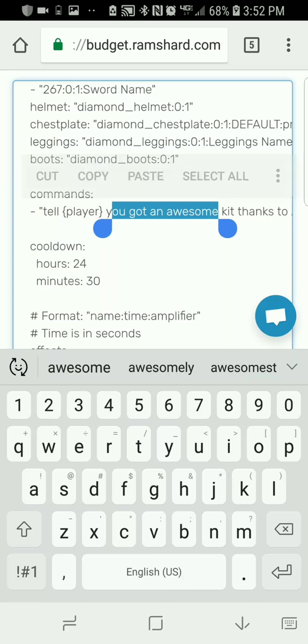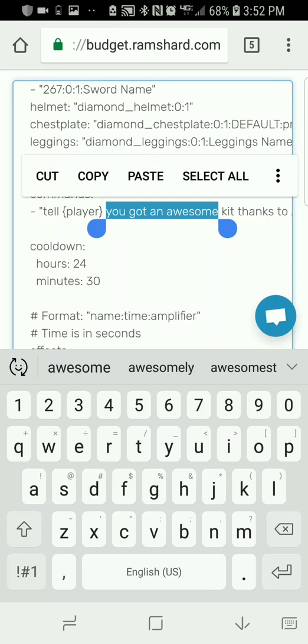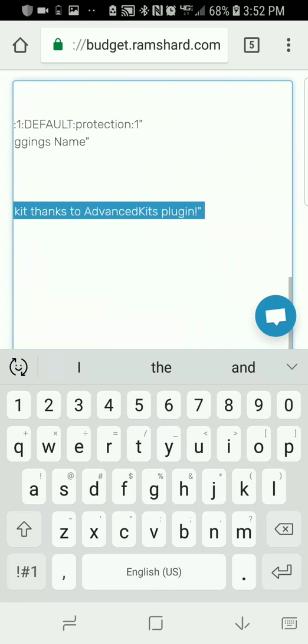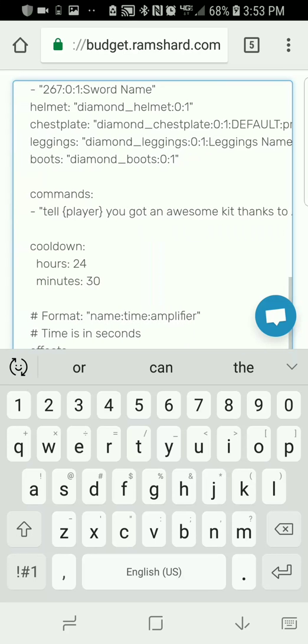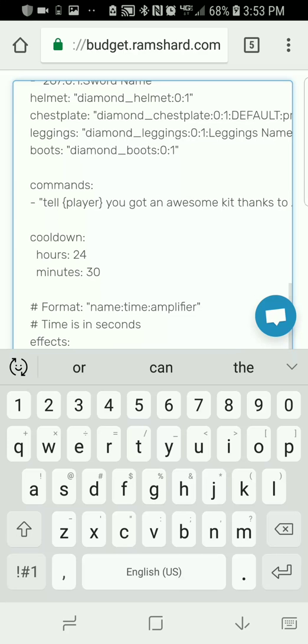So you're not going to see tell, obviously, because that's the command. But you will see this entire portion after you got blah, blah. And you can change all that all the way up until that parentheses. But don't forget, leave the quotations there. Sorry, I said parentheses. Anyways, quotations are needed.